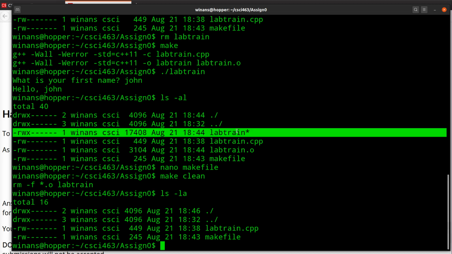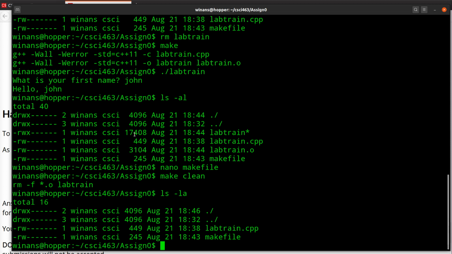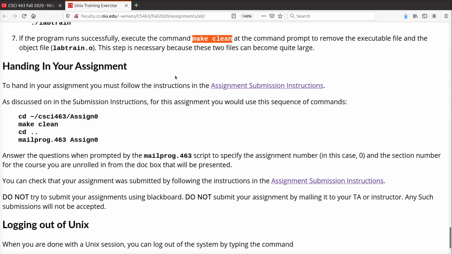You don't want to leave your executables around, all right? Usually these will be in multiple megabytes, okay? So if you run out of quota, just go back and clean up your old projects. That's the whole point there. It's also important for you to clean your mess up before you hand it in. If you log off and log back in, you need to change the directory back down and make sure that you clean up your files.